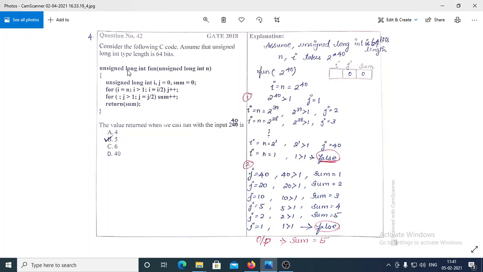Okay, let us see the function. The function data type is unsigned long int. The length of unsigned long int is 64 bit. The function name is fun, and inside this function the parameter is also unsigned long int, we have one variable n. For this n variable they have given 2 power 40. So for n the input is 2 power 40.